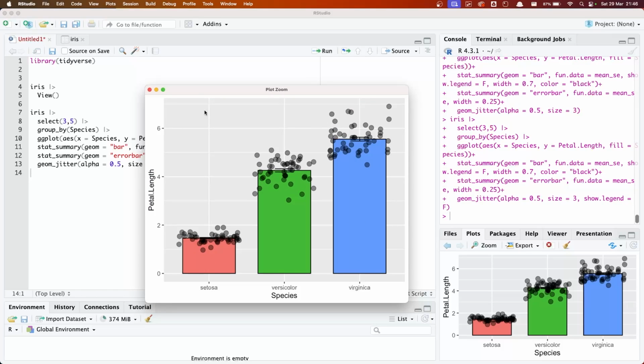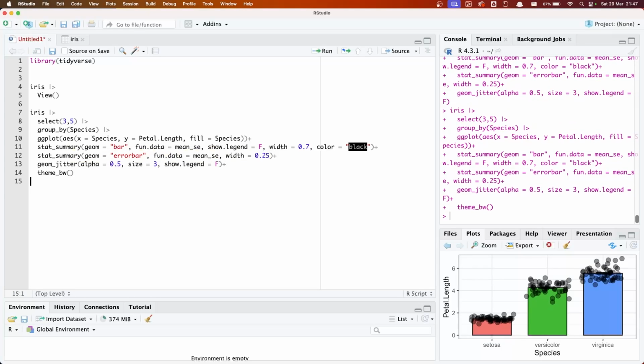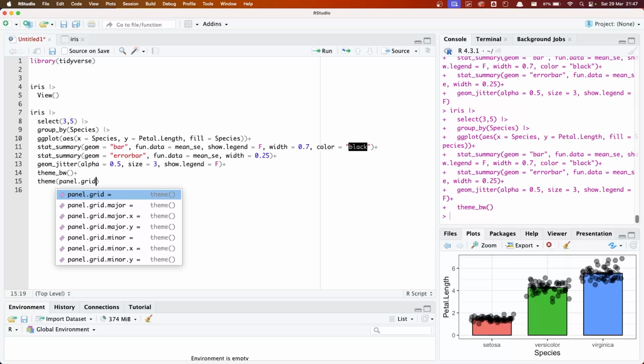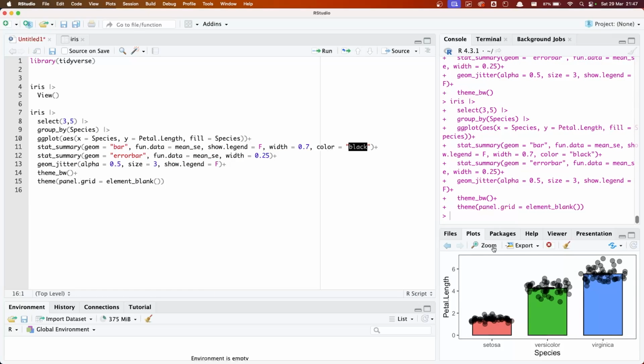Next, what I want to do is get rid of this gray background. To do that, I can just change the theme to something in black and white. This gets rid of the background. Now I want to get rid of those grids as well. You can use the theme function and say panel.grid is equal to element underscore blank. So that gets rid of the grids.